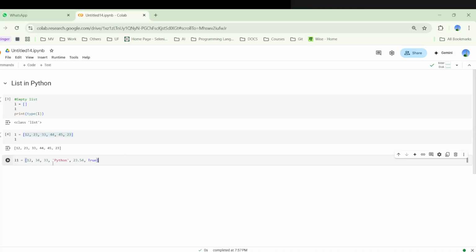So you can see it doesn't matter what is the type of data that you are using inside of a list. It can hold all the different types of data, right? So if I run this code right now, L1, you can see it is printing all the data that I have inside of a list. There is no error I am getting right now, right?